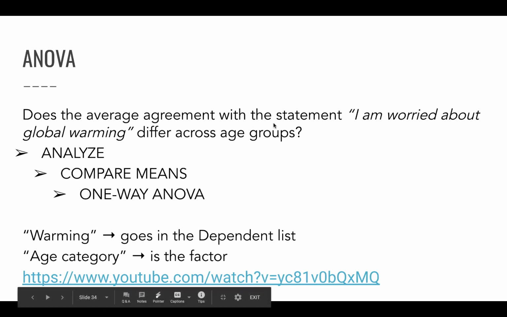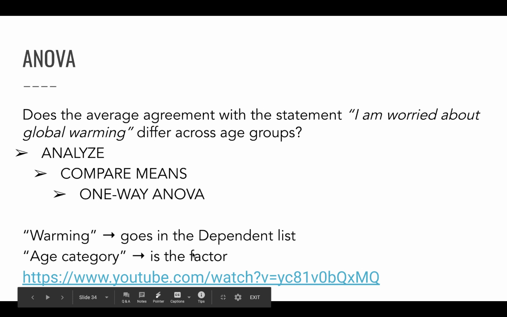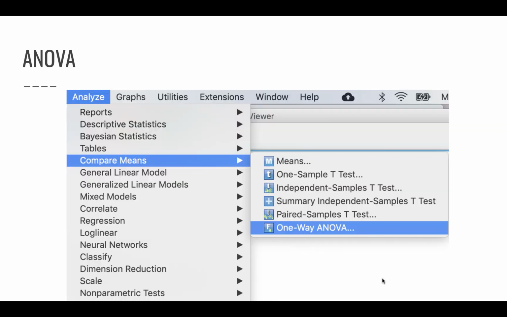Does the average agreement with the statement, I am worried about global warming, differ across age groups? So let's say you have a couple different age groups, 4 or 5 different age categories, and you want to know if they have a different extent of worrying about global warming. You click Analyze, Compare Means, and then One-Way ANOVA. The variable about global warming goes in the dependent list, and age category is the factor. Again, I included a video specifically on how to do this in SPSS as well.